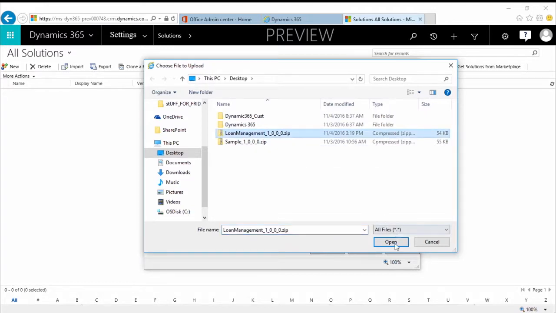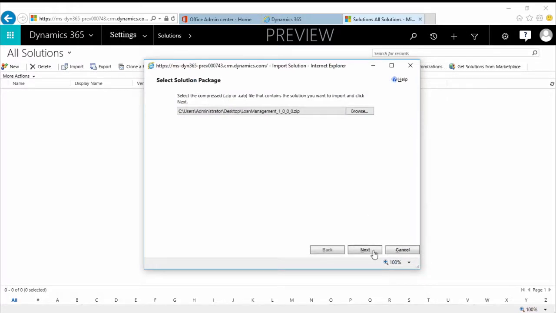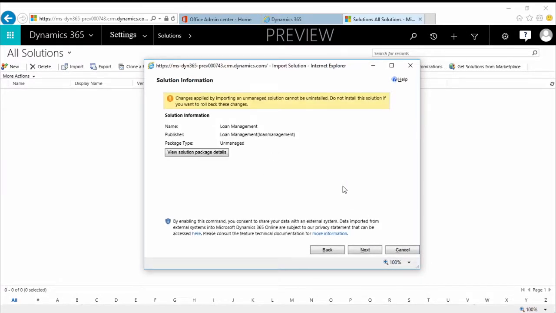So we'll go ahead and pick the solution that I want to import in. I'll then go ahead and hit next. It's going to say, okay, do you want to go ahead and import this in? It's going to ask me if I want to view all that information. That's fine. This is an unmanaged solution, so everything's just going to pop right into the application.